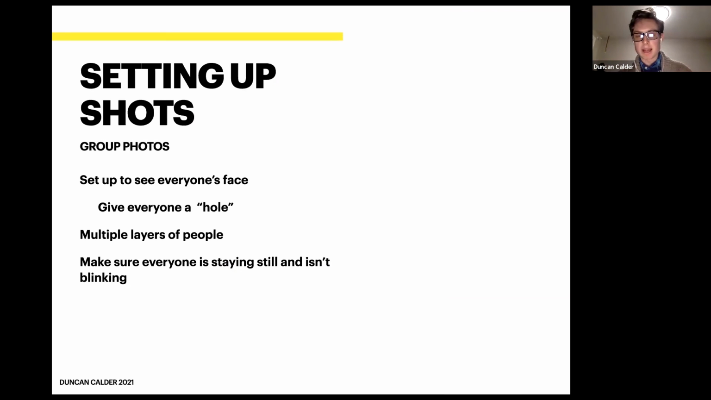That's done often by just having everyone offset so that there is a view line through so everyone can see the camera. Just asking people if they can see the camera before taking the picture is usually good to make sure it's set up correctly. But then also just making sure everyone is staying still and isn't blinking. You might have to take a bunch of pictures at the same time to make sure that you're able to get one where someone isn't blinking or looking away or something isn't happening that you don't want to happen.